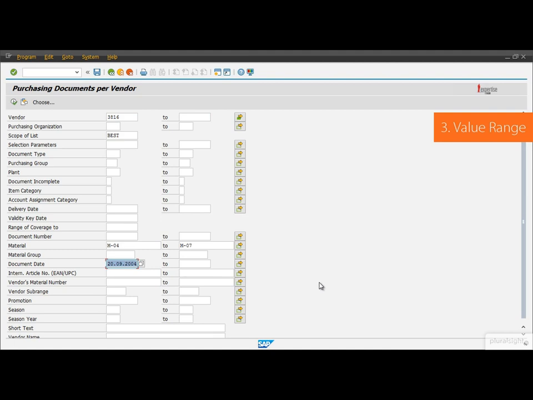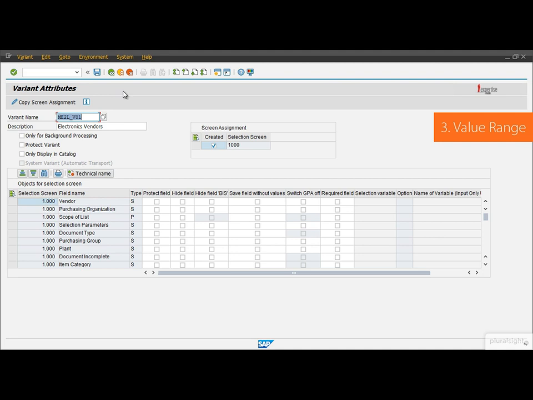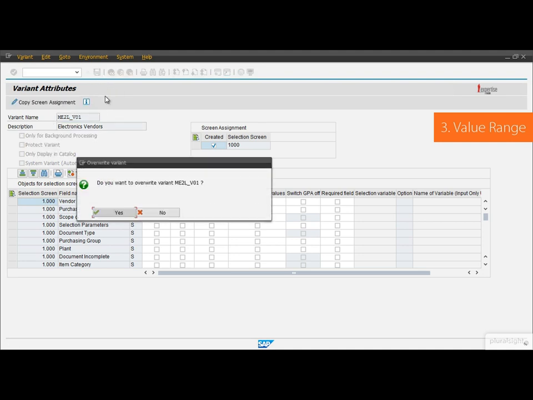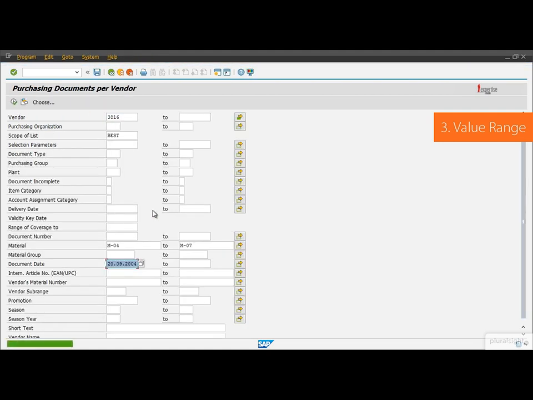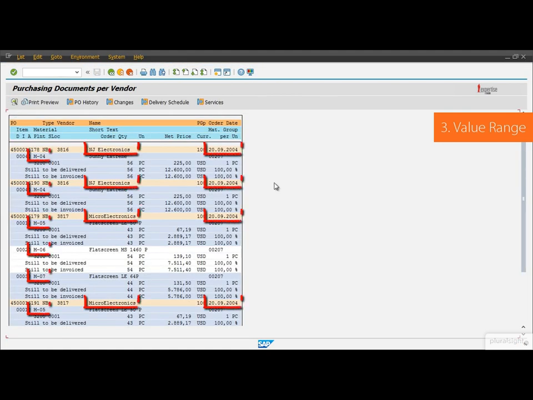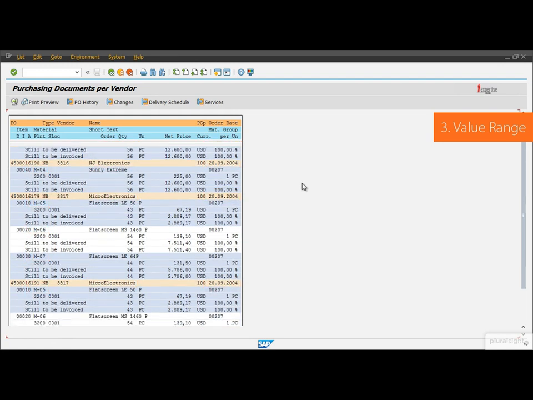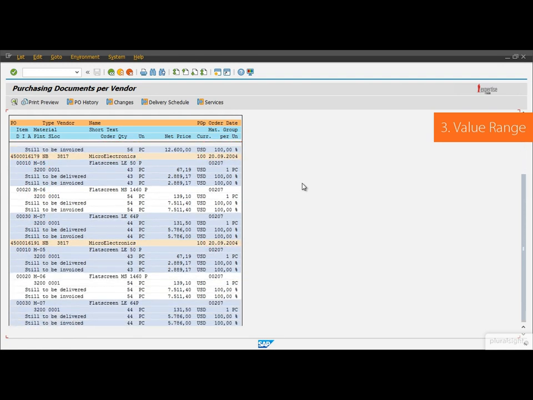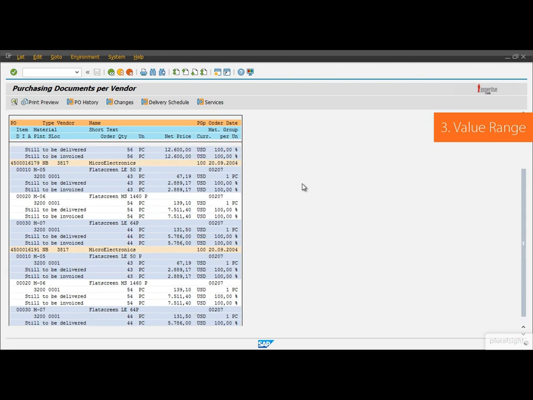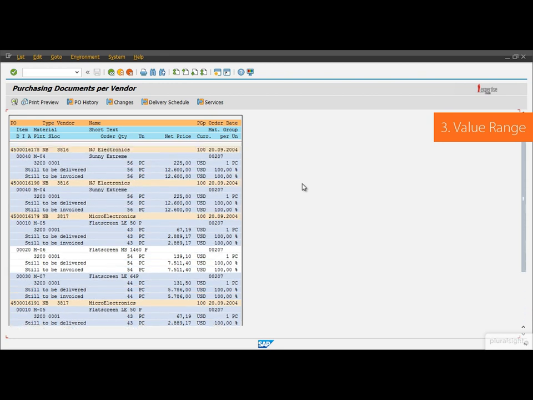But before we run the report again, let's save the selection screen changes. Now don't change anything, just let's override the existing variant for the sake of simplicity. And now let's execute the report. We got an even narrowed list that contains only the purchasing documents that belong to the selected vendors, materials and the selected document date.